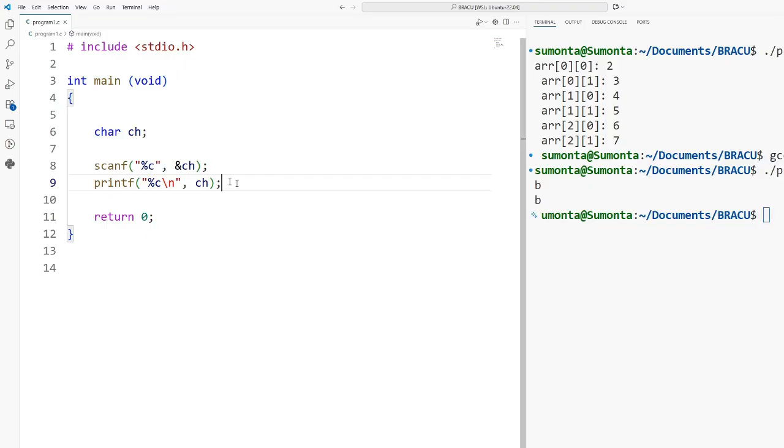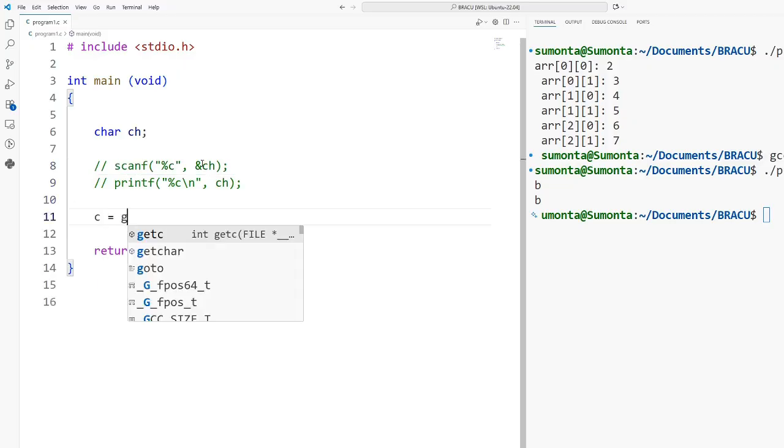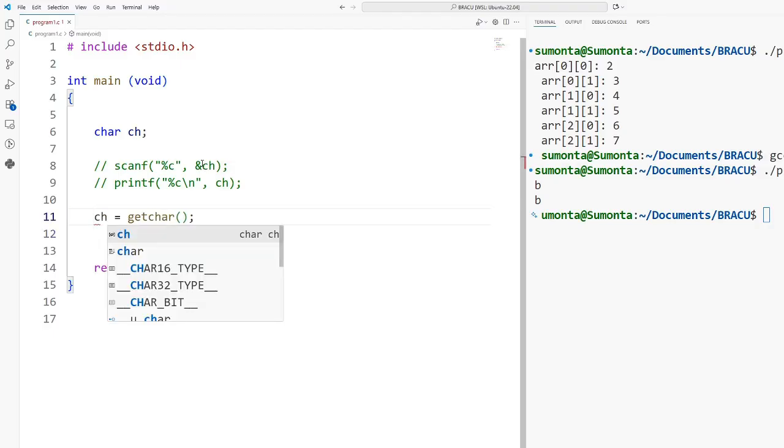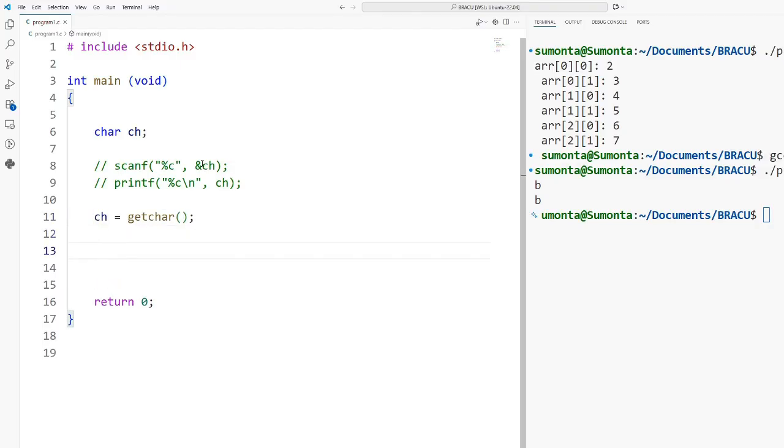There is another way to take character input. This is c is equal to getchar. This is also a way to take character input. And another way to print a character is putchar. So you can use these functions also to take character input and to give character output.